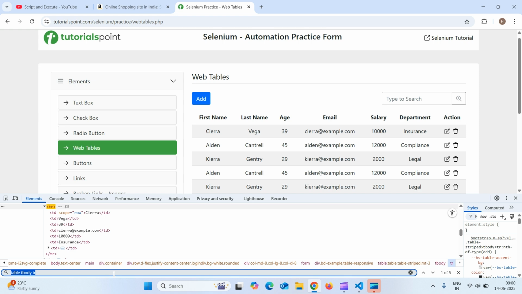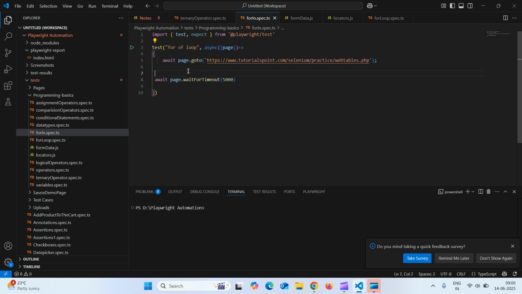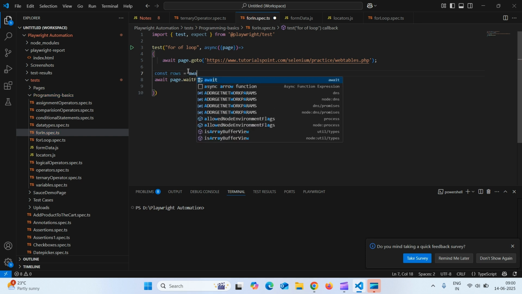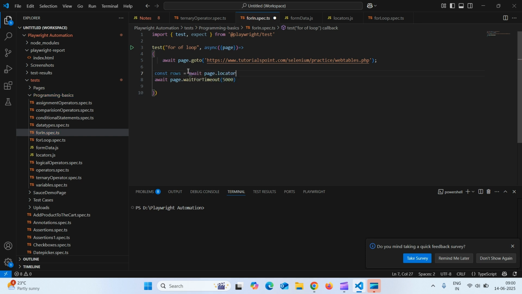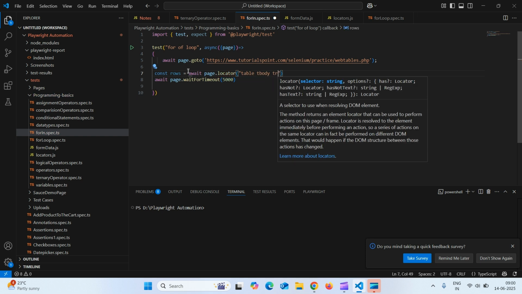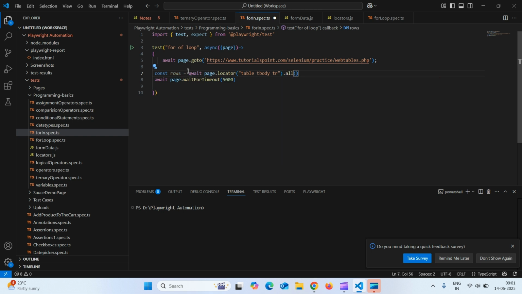I'll keep this variable. const rows. I will call it rows, and await page dot locator, and this is the locator, and I want to collect all the rows, so I will say dot all. Just remember this method. Dot all will collect all the items, like in my previous example I used double dollars. So we can use this or dot all. Now let us use the for of loop.